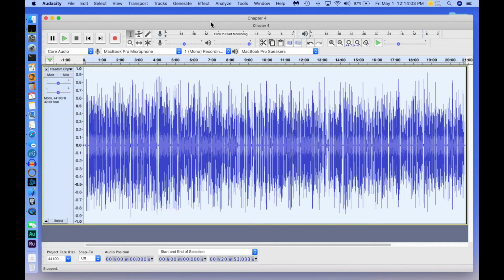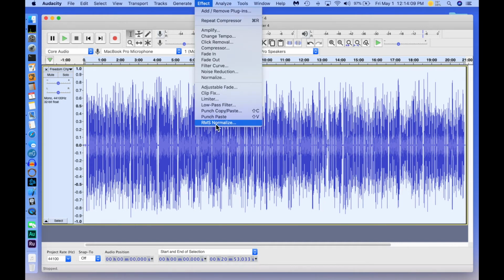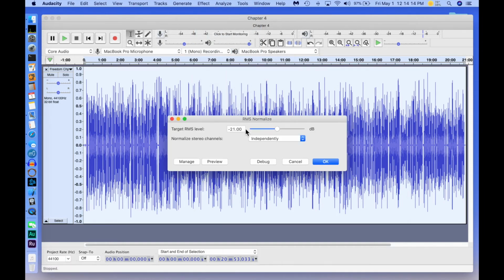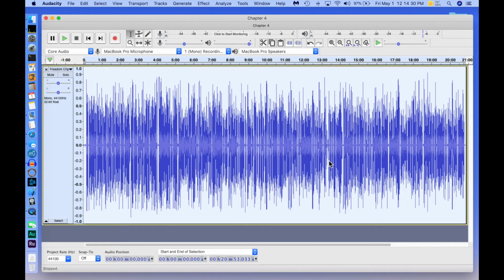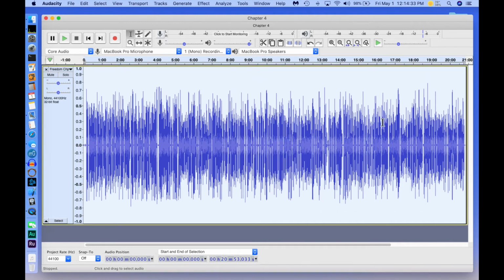But just to be consistent with all the other recordings we've done, what we want to do is go to Effect, RMS Normalize, and let's set it to 21. And what this is going to do is amplify or change the gain, change the size, change the volume of the waveform so that the average is 21 when you add it all up. And we run through there, and you see it got a little bit smaller because minus 19 is louder than minus 21. So it reduced the volume a little bit to get it down to minus 21.